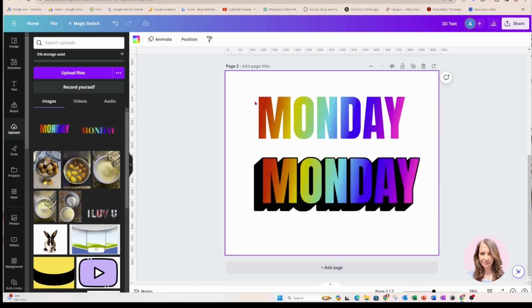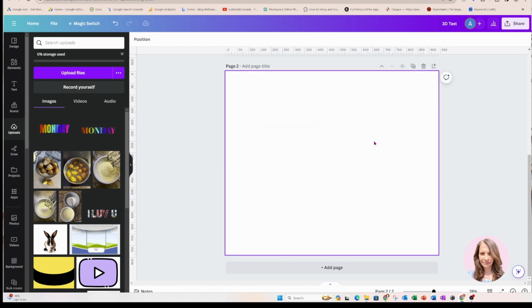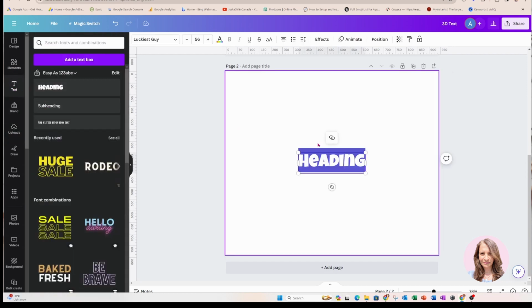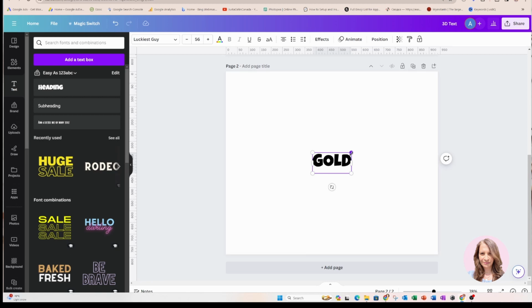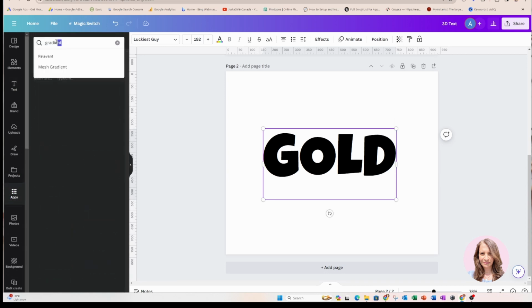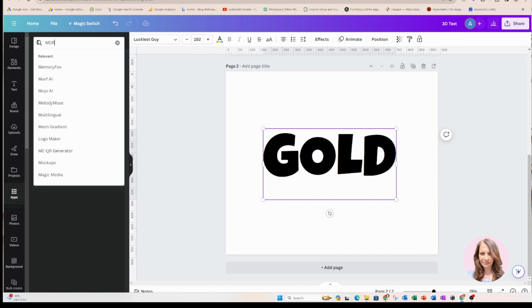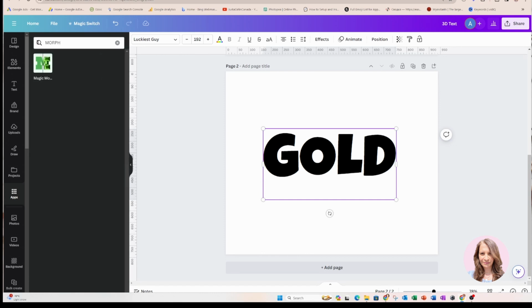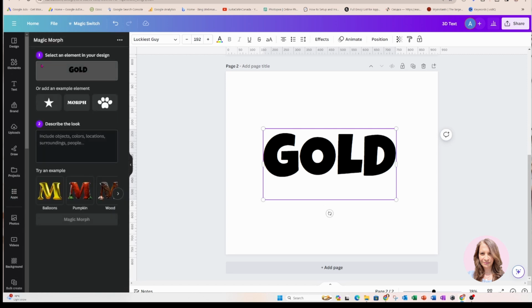The next 3D effect I'm going to create is going to be with a gold. So I'm going to come here and type in here gold. I'm going to make this a little bit larger like that. And I'm going to go back to my apps and look for an app called Magic Morph. Okay, and here's Magic Morph.